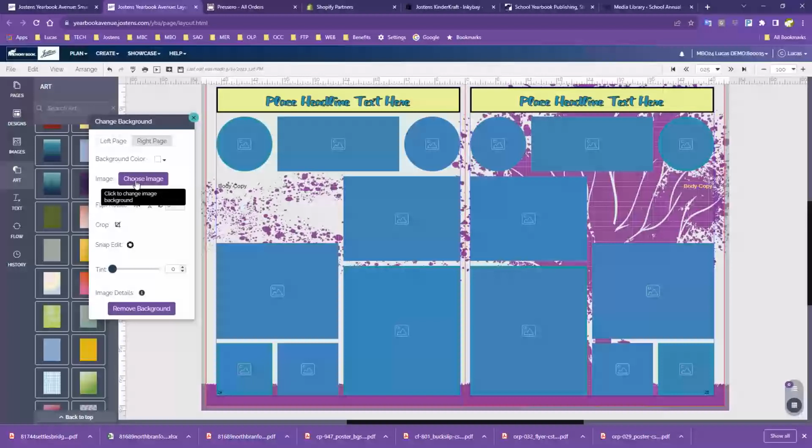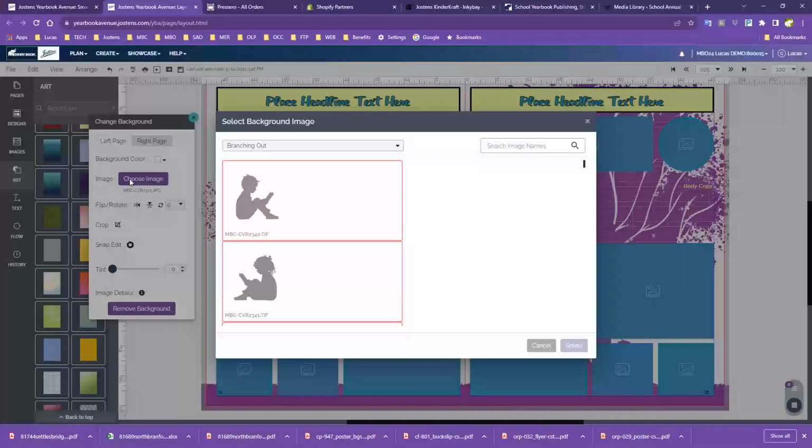If you look through our program and you don't see backgrounds that fit your theme, if you find images out on the web, as long as they're not copyright protected, or let's say you made something in an outside program, as long as it's large enough, you can upload it to the program. You can use the change background menu to navigate to that image and apply it as a background.